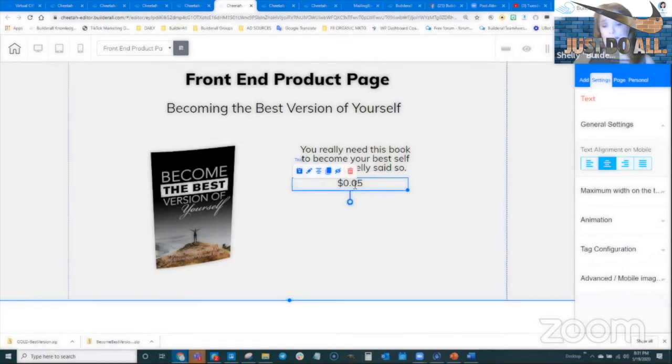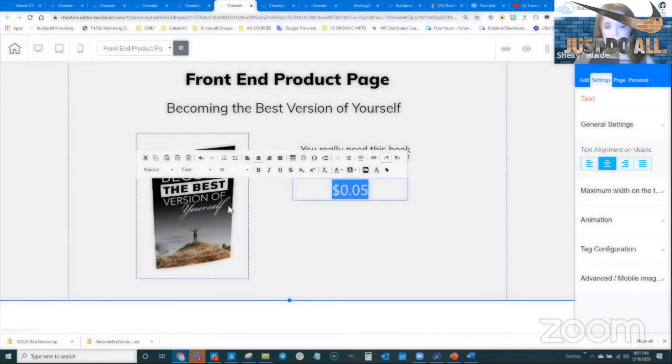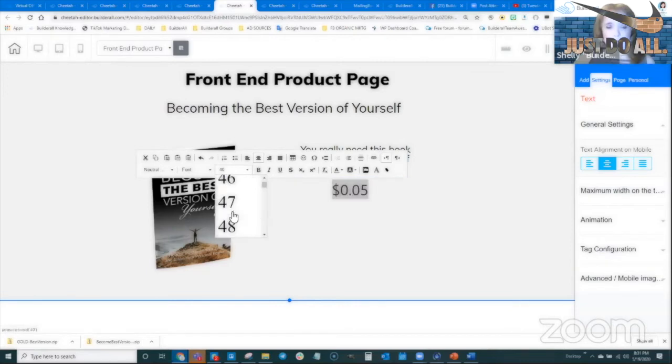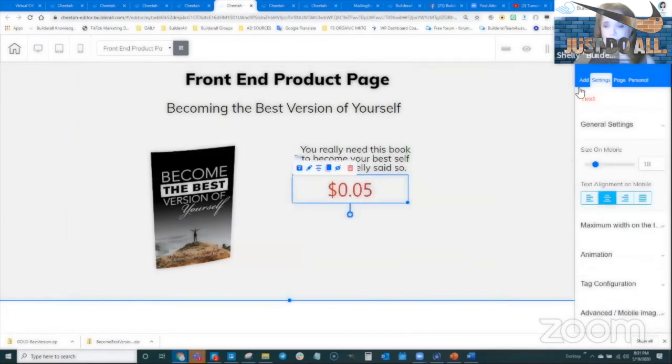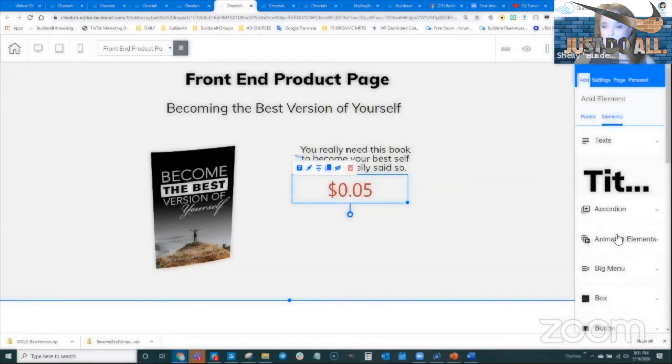You can't even beat that. So I'm going to click in here and we'll do a neutral paragraph and we'll go a size, let's say 40. Oh, let's go bigger than that. We'll say 50. Here we go. And we'll change the font color to red maybe. There we go. Perfect. And now I'm going to go add and elements and I'm going to go to button.